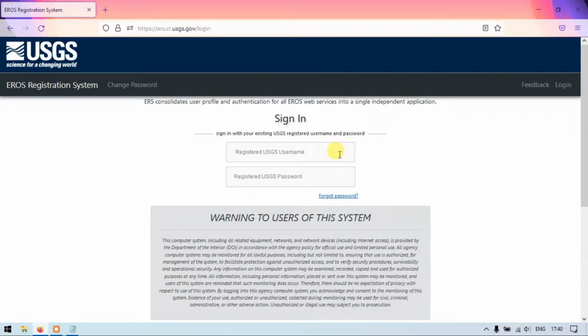And if you don't have an account in Earth Explorer, it's really easy to create one. I have put a video on how to create an account in Earth Explorer. I'll be sharing it with you in the description bar, as well as putting it in the cards. You can just check it. So right now we just sign in.